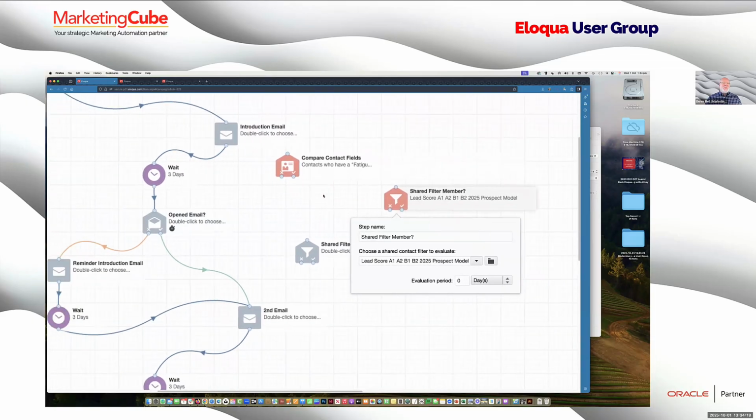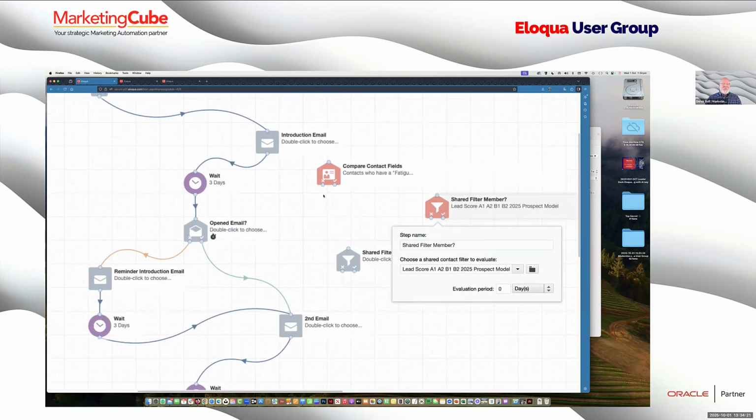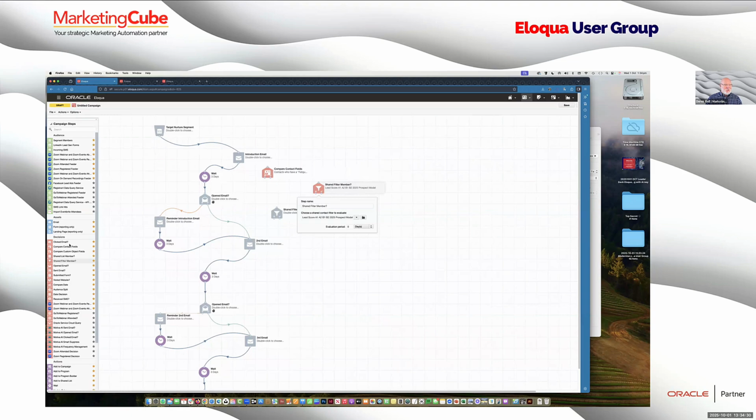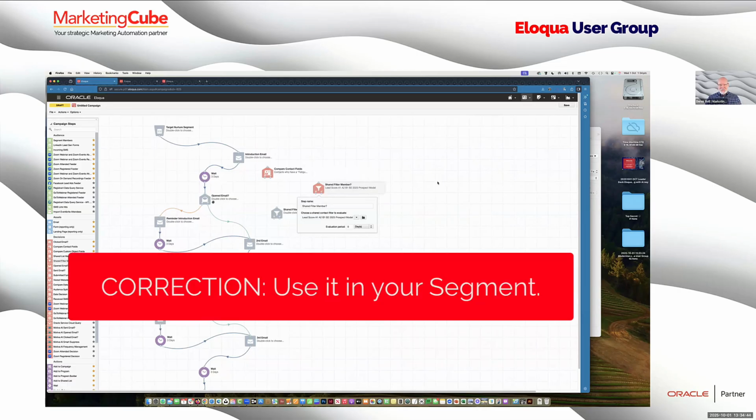So they're just a couple of examples directly from the campaign canvas as to where you can access this information, how you access it, and whether you choose to do it using the actual contact fields or potentially using a shared filter is really up to you. The shared filter is nice because it's just reusable. You can use it again and again. And plus, as I said, you can also use it in your shared filter as well. So you've got some options there to play with.